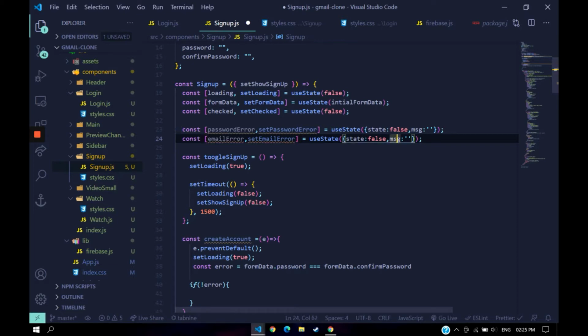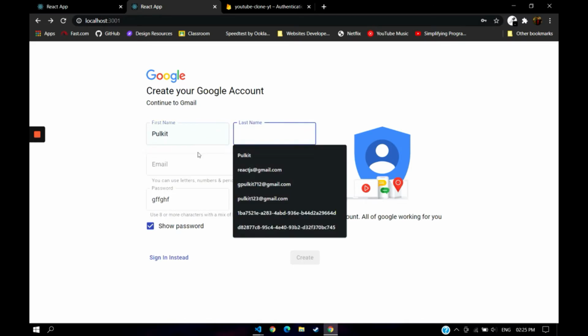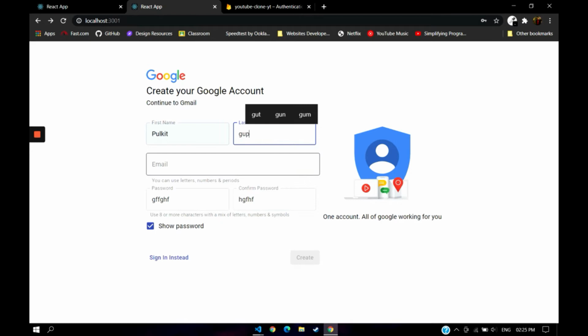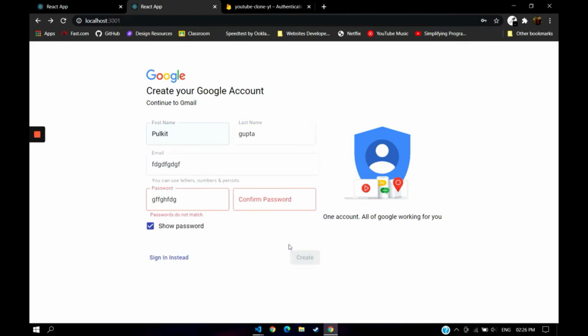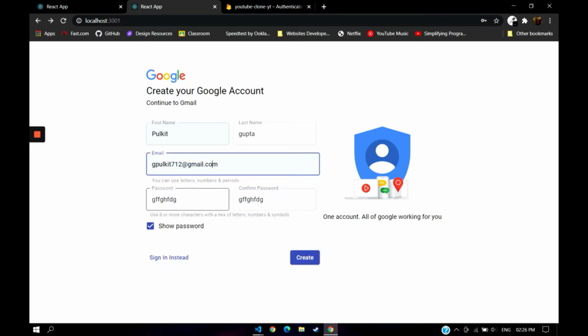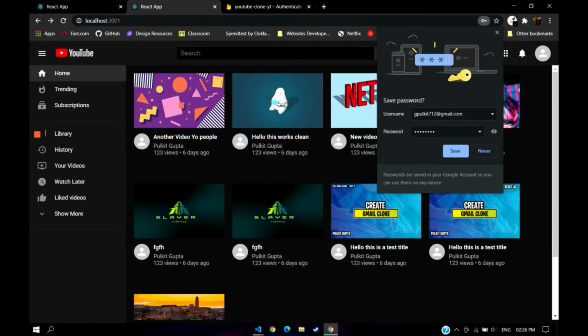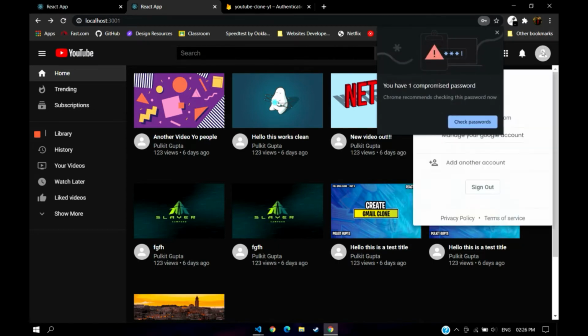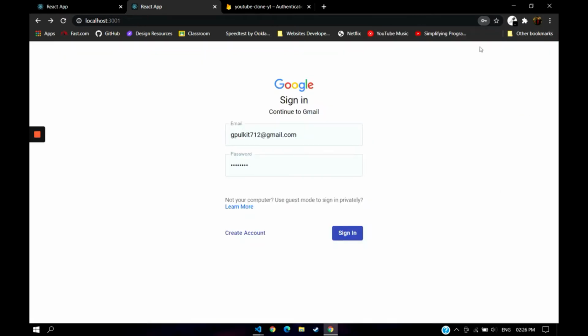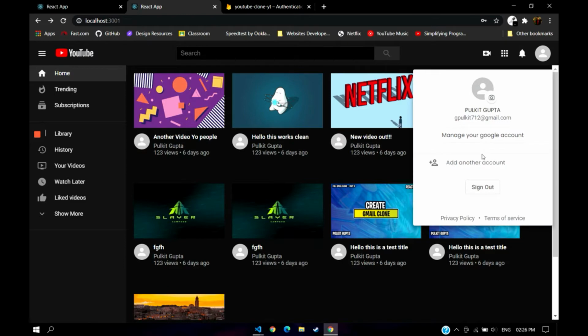So this is missing the message, because if we create a wrong account, for example Pulkit Gupta, and if I format it wrong, as you can see, the password do not match, we get this error. Even if the passwords do match, and if we create an already existing email, okay, the email doesn't exist. Anyway, if I sign out over here, I don't have to sign in, I have to create an account.